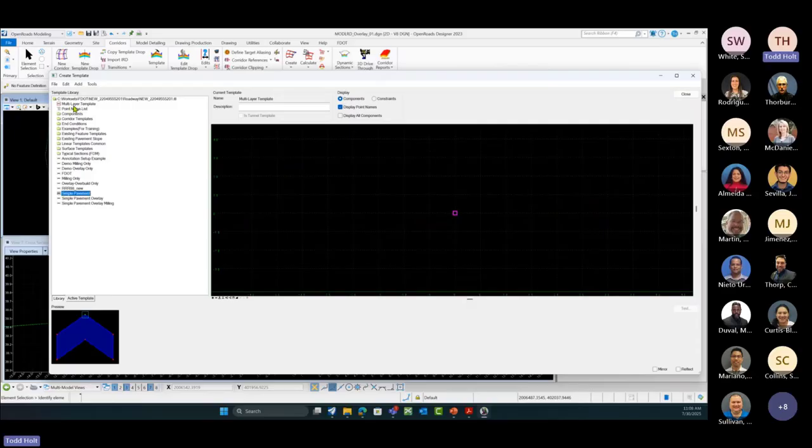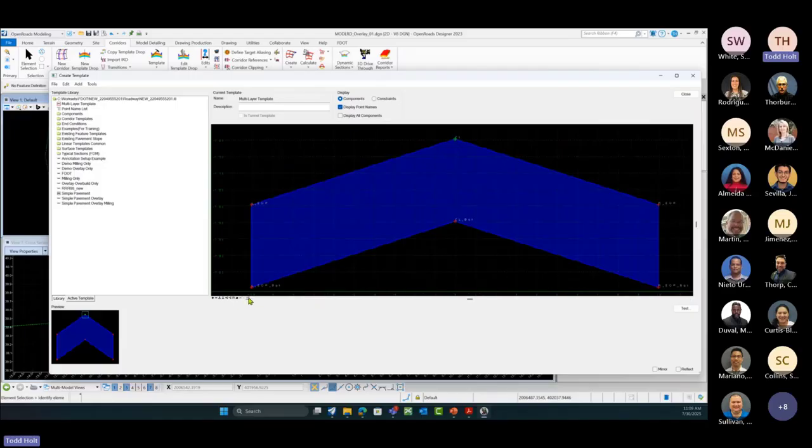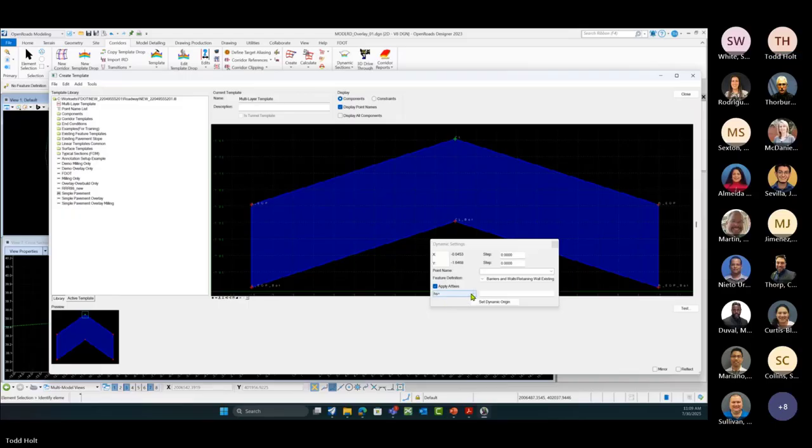So I'm going to double click on the multi-layer. I'm going to do a single click on the simple pavement. I'm going to drag and drop that in. And I'm just going to place it somewhere and then fit view. And then I'm going to use my dynamic settings here, and I'm going to set my precision inputs to X and Y. And I'm going to key in 0, 0.